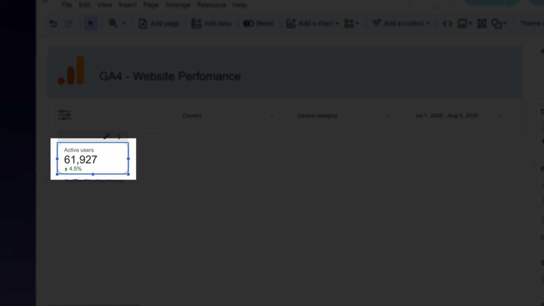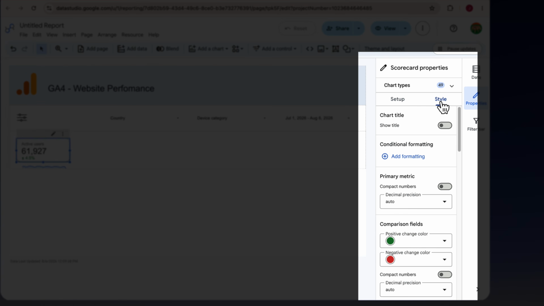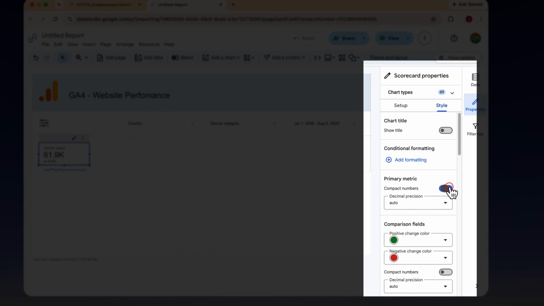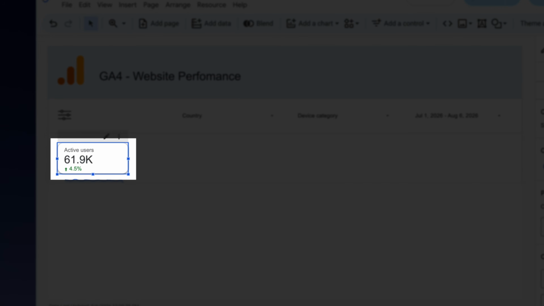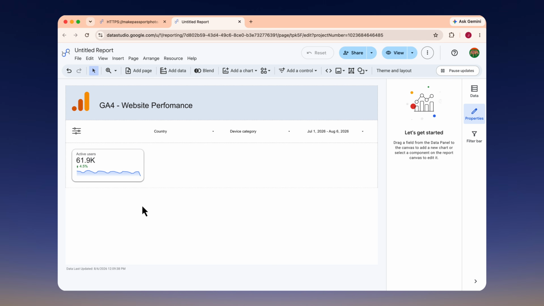Now let's make this number easier to read. So just go to Style and turn on Compact Numbers. You can see that instead of 61,928, we are now getting 61.9K. So we have successfully created our first scorecard.